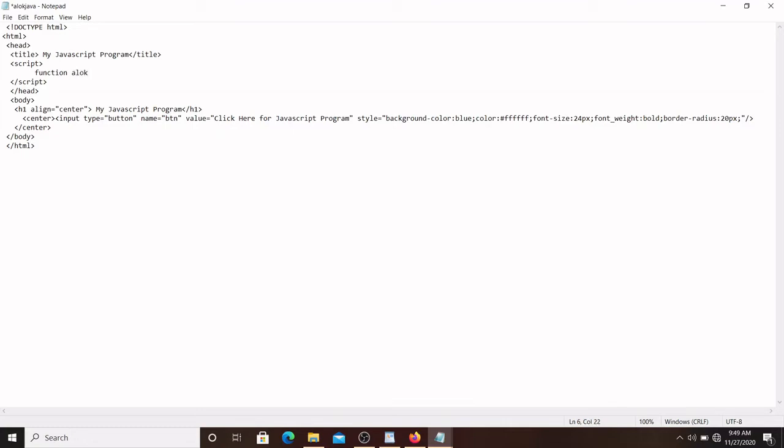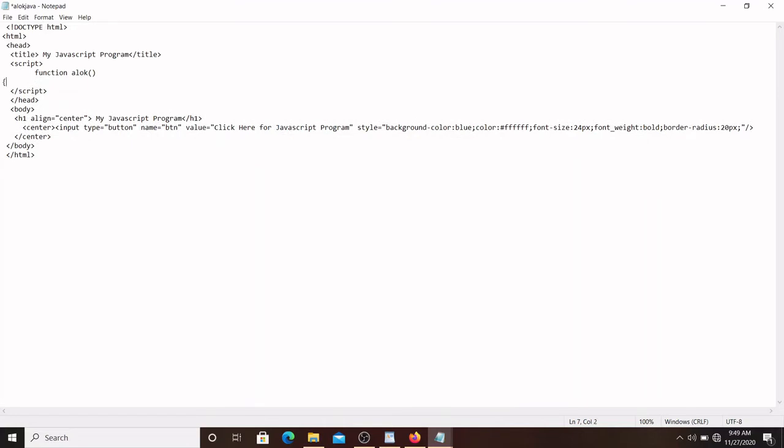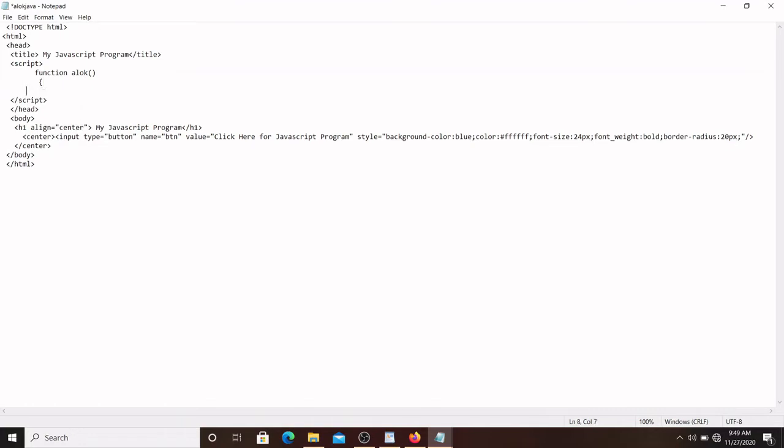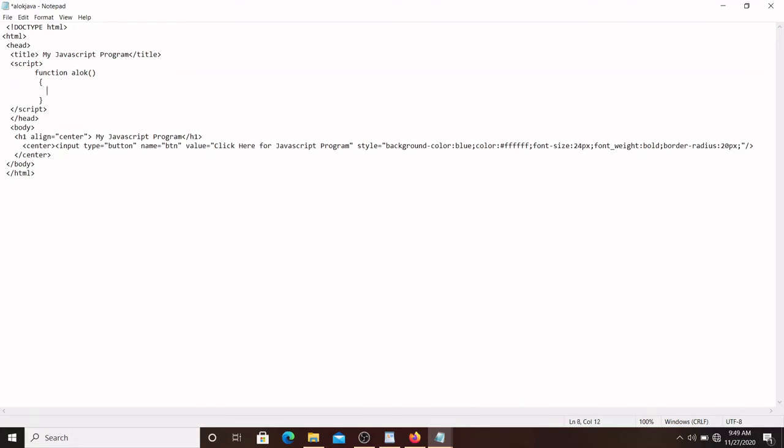So I will give the function name alok. This is my function name, and then again the function brackets: open the parenthesis, close the parenthesis, then curly bracket. In this bracket only you can write the statements, the function statements. So my intention is to display a pop-up window. For displaying a pop-up window in JavaScript, one function is there, that is called alert. Alert, parenthesis, double quote, and inside this you can write the statement whatever you want to display as a pop-up window.